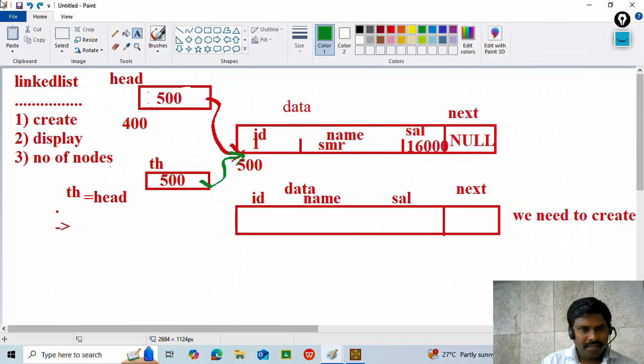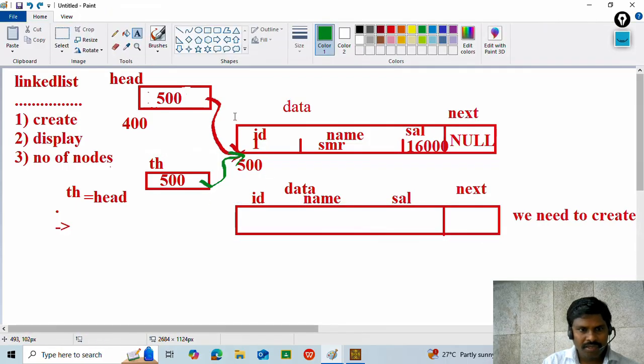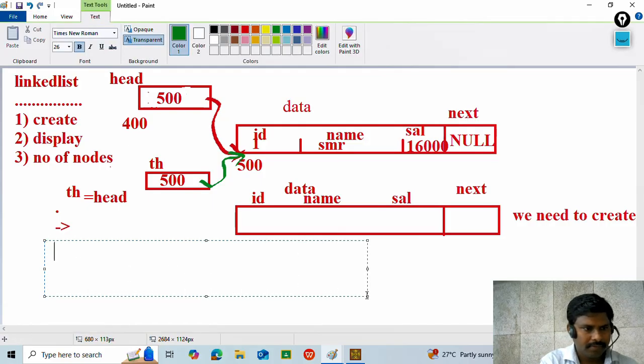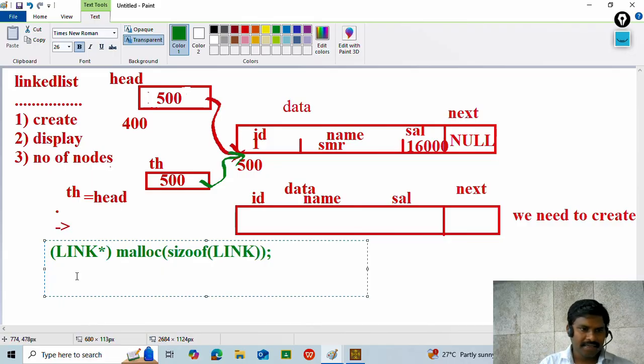Last but one node means here we are entering the second node. This is the last node. We have to move this th to the last but one node. Now we are going to create this node. How to create this node? By using the malloc function, malloc size of link. This statement allocates the memory. It gives some base address. We need to typecast this to link asterisk.